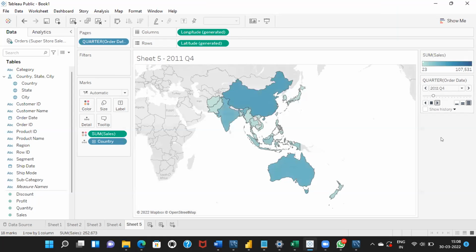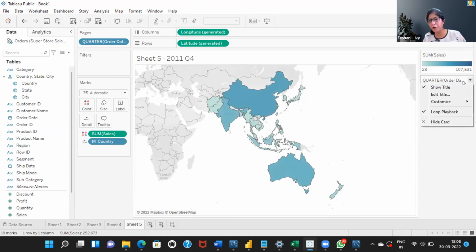Ishani, there is an option in quarters, loop playback. Yeah, but it's not even looping to play back my loop. Why does it not work? Show history, base slider, readouts. I'll have to figure out why it's not working, because that's the whole point of using these pages, that it runs like a nice little slideshow for us.